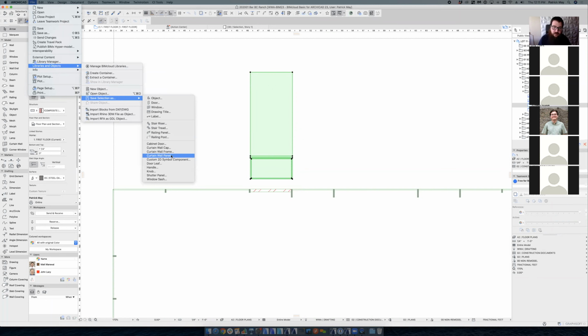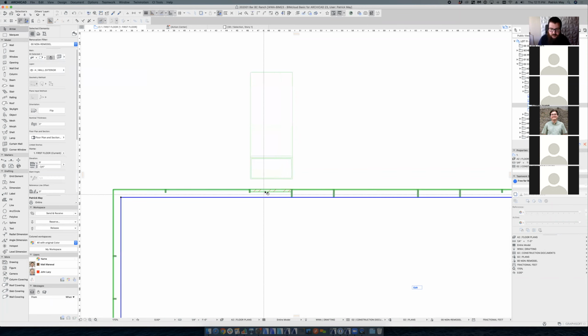And you can create custom curtain wall panels, leaves, frames, caps. There's different curtain wall components here that you can actually create and save. And that's what I've done here on this piece.